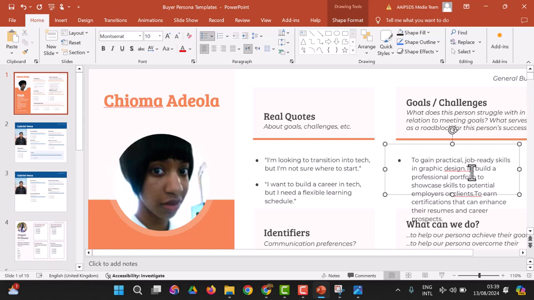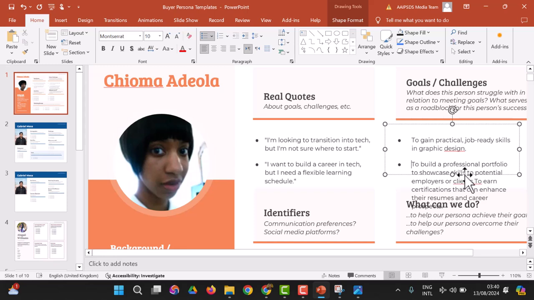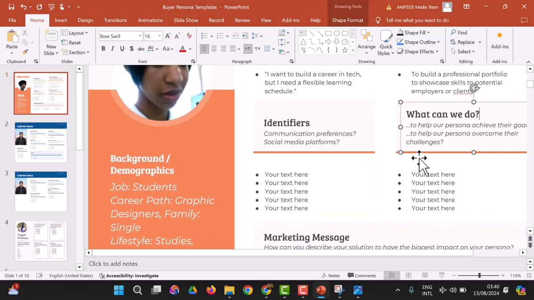So this is how you get to edit whatever the prompt brought you, and here to build a professional portfolio to showcase skills to potential employers or clients. I'm going to stop at this. Here we have the goals and challenges. We have identifiers, communication preferences, social media platforms.